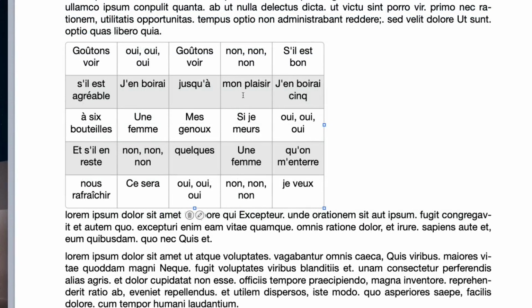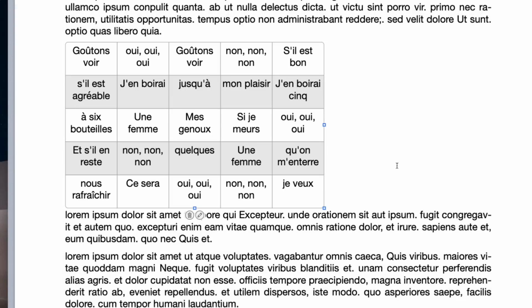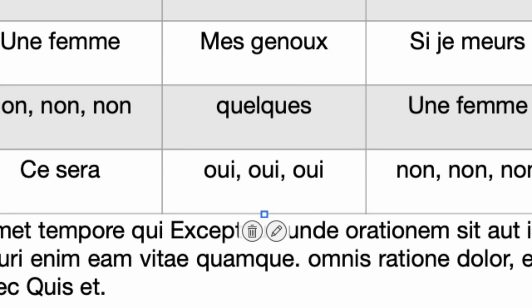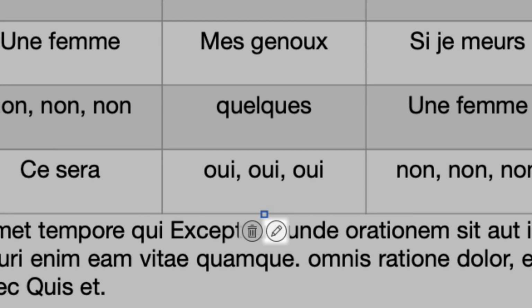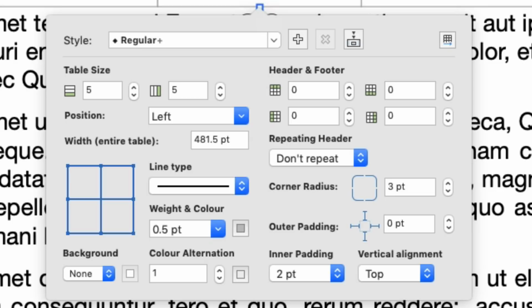When you click a table, it is selected as a whole. Now you can set its size by dragging a corner, which is a new feature. These buttons at the bottom are also new. One will delete the table, the other will open the Edit Table Attributes popover. Here you can change anything you want without opening the table palette.